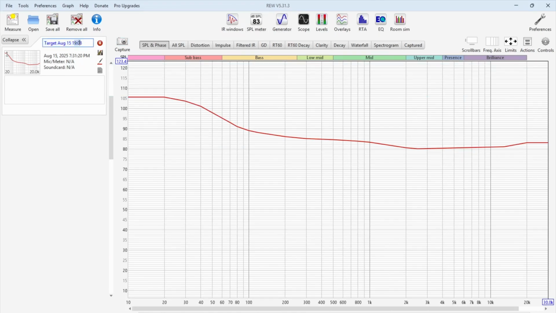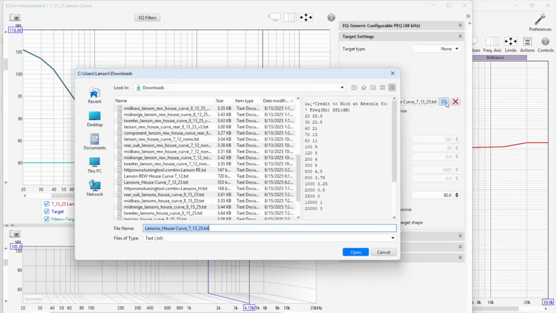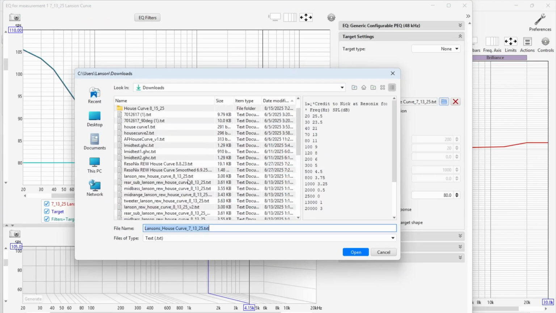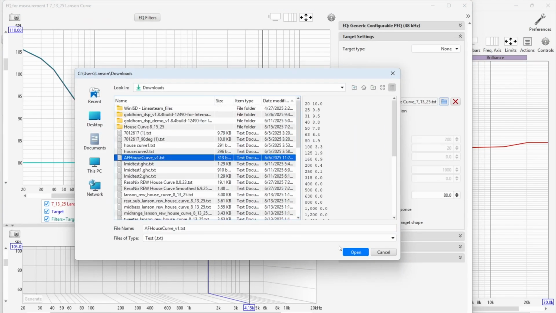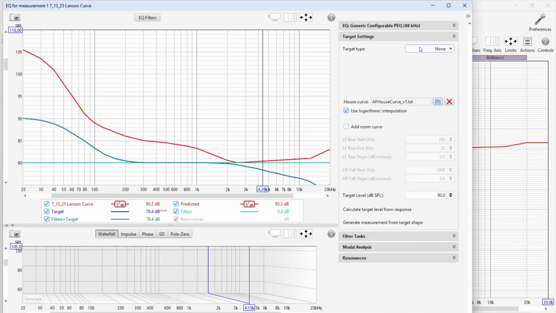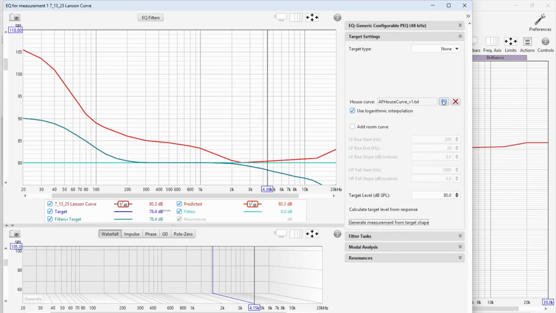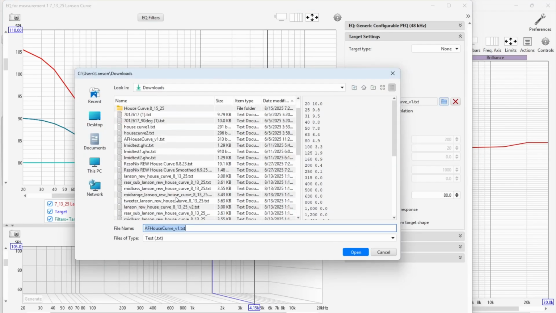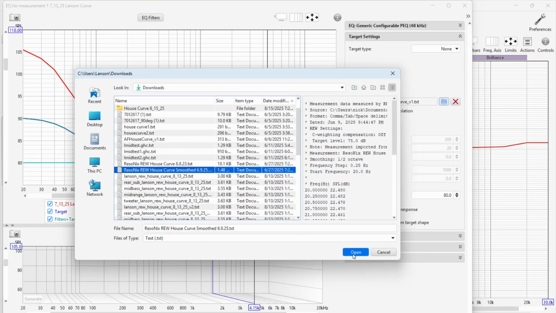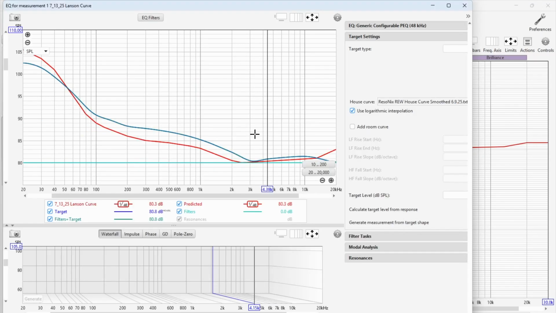And I'm going to label this now with what I want. So this was my 713 curve. I'm going to overlay a few extra curves just for a discussion on what these different curves mean. I'm going to load the Audio Frog house curve. Following the same process, make sure the target type is none, and generate measurement from target shape. And then I'm going to load the latest Resonix curve from just June of this year. There it is. And we'll just generate a measurement from that one as well.